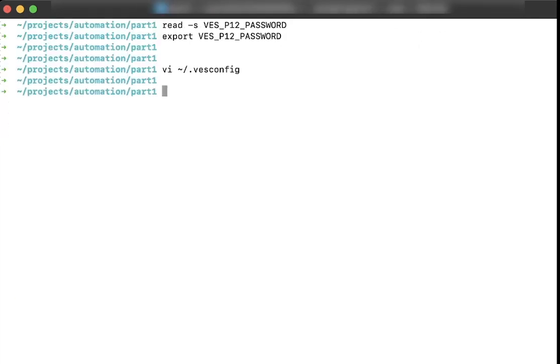And so this is the default location of our config file. There is a command line argument to specify if you'd like to keep this in a different location, but for now we'll just stick to the default location. Okay, great. So our Vest CLI is configured. Let's move on and configure Terraform.